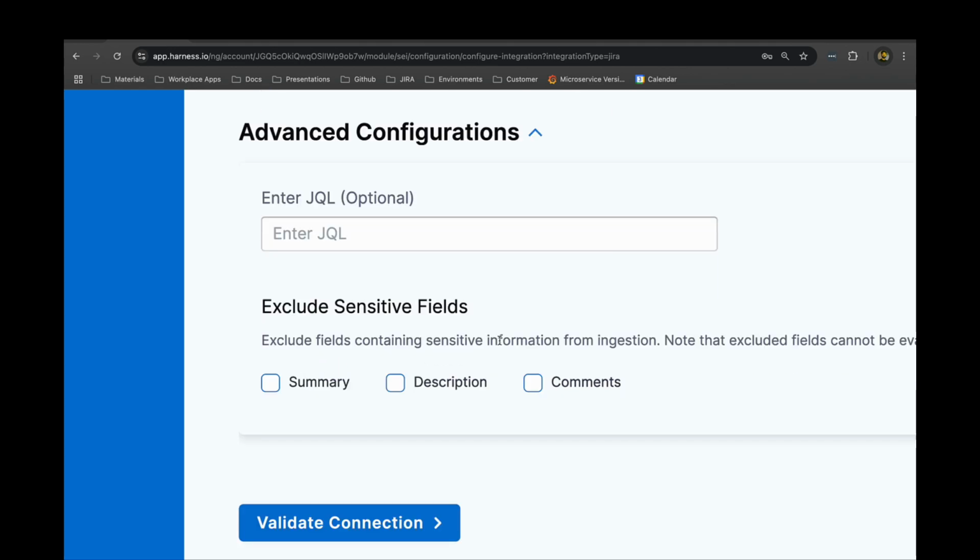Also, in case you don't want to ingest some of the sensitive fields, which include summary, descriptions, and comments as part of this integration, you can go ahead and click on these checkboxes. And this will essentially prevent this integration from ingesting this set of data from your Jira account.